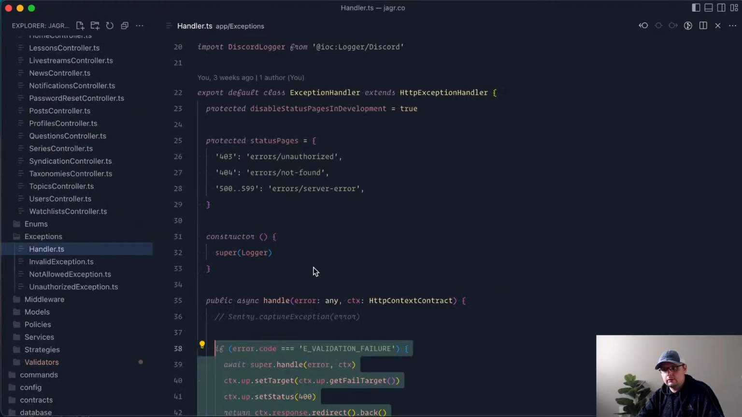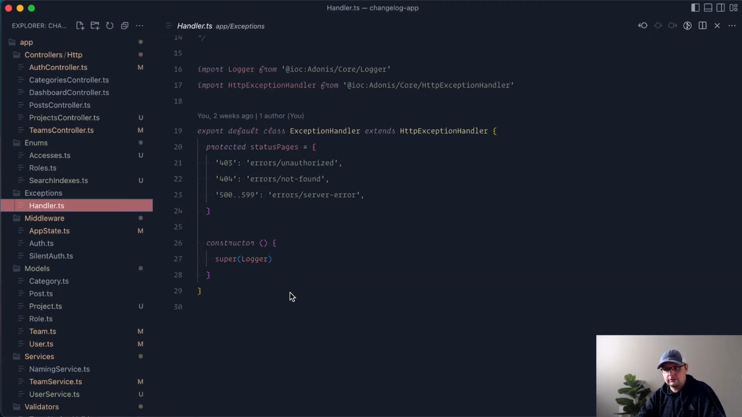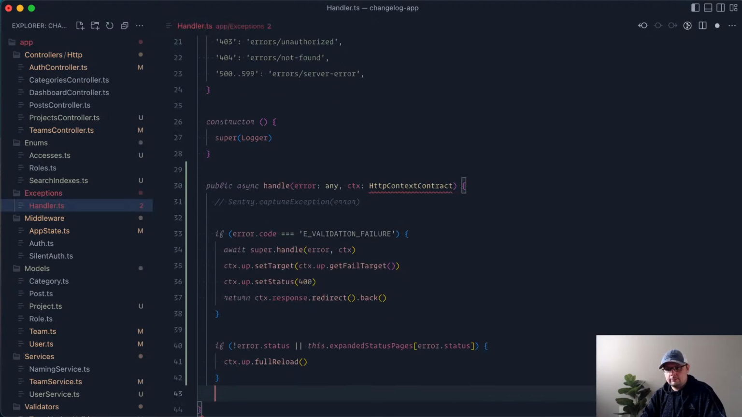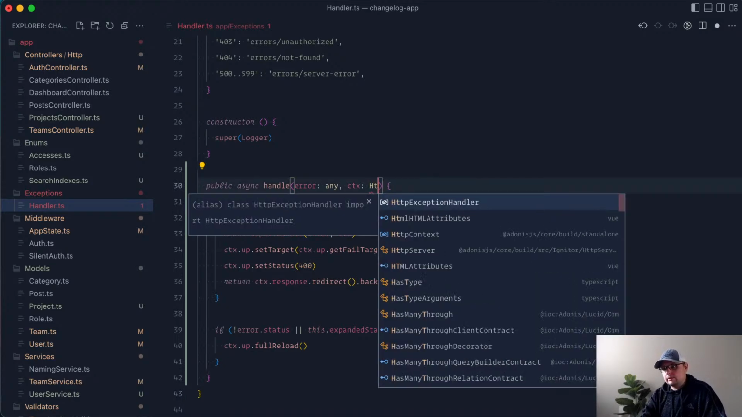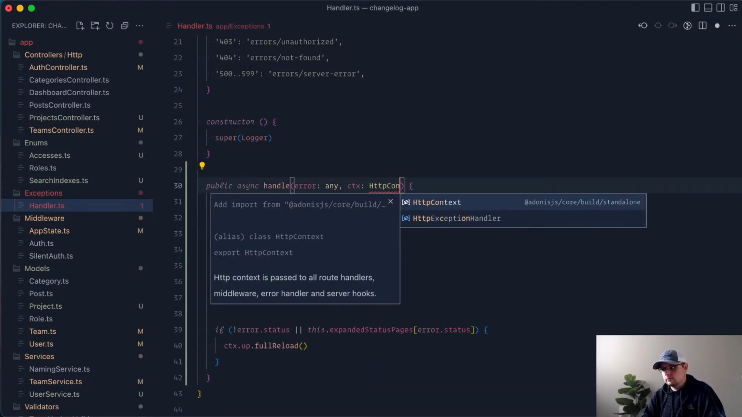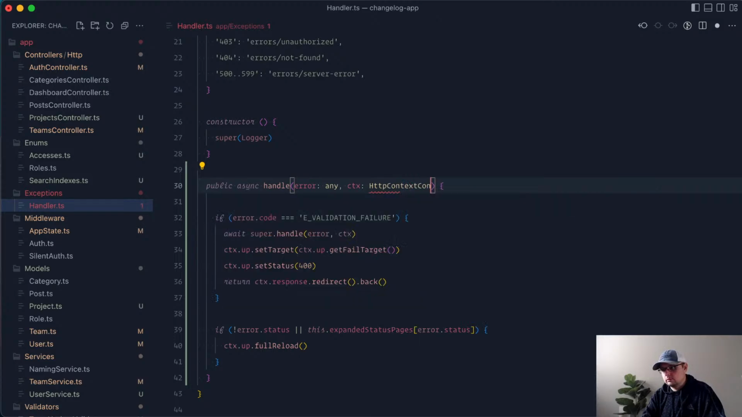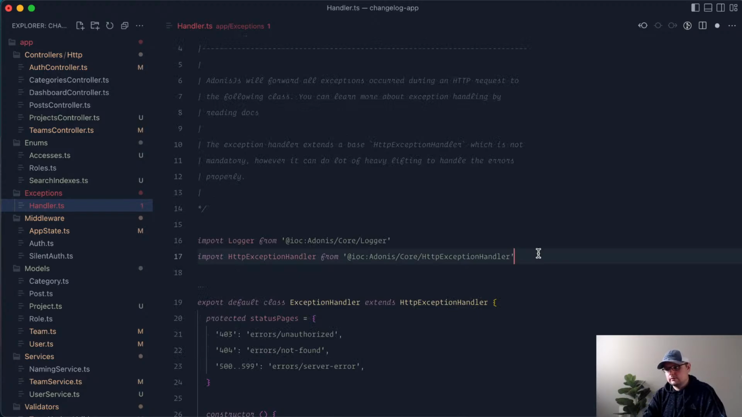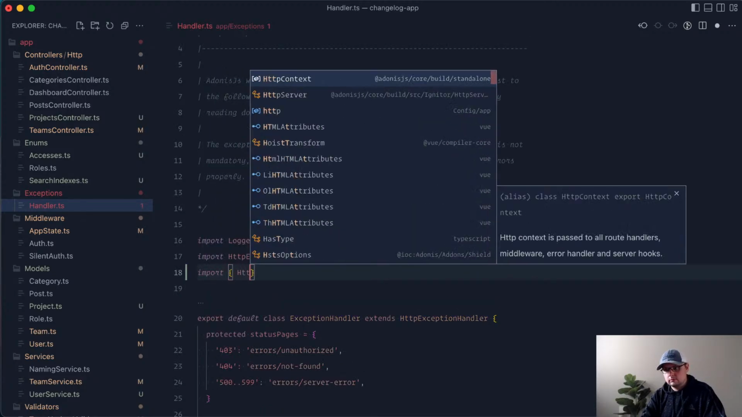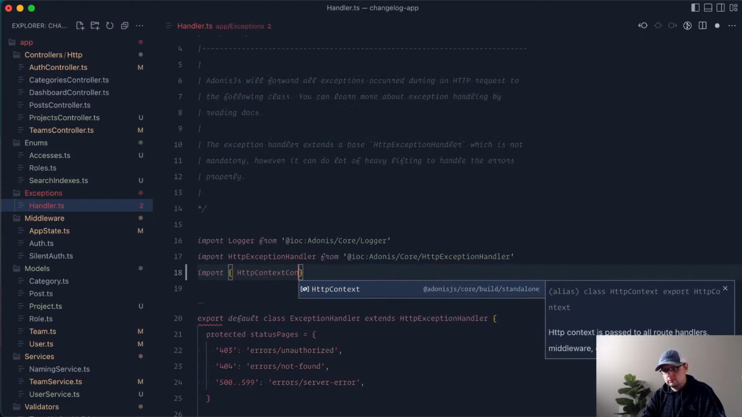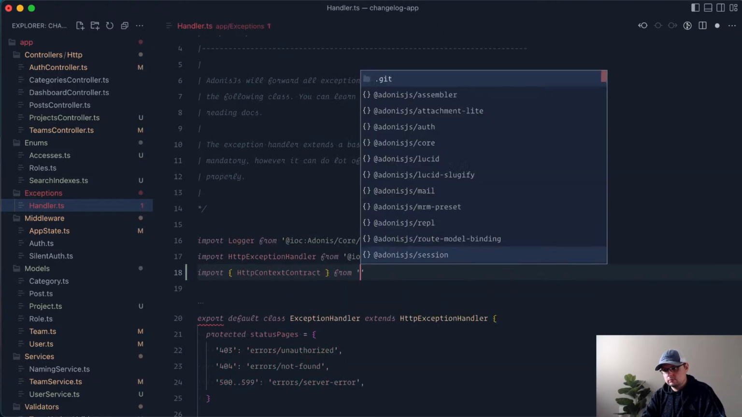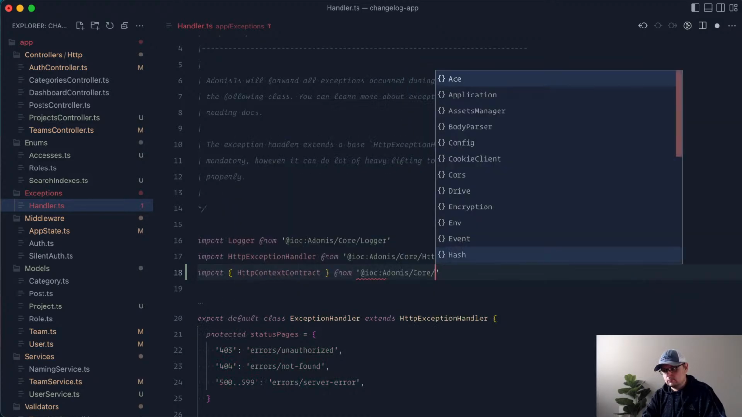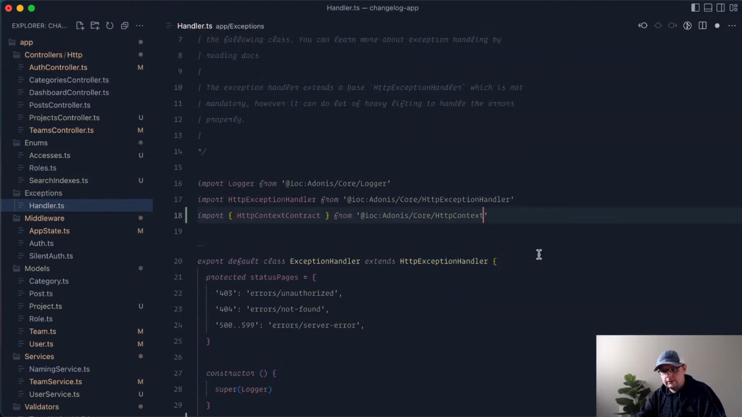Okay, need a handle method. Let me go ahead and try to take that selection up a little bit more so that we get that actual method there as well. Okay, there we go. So import the HTTP context contract. It doesn't want to, okay, let me. All right, there we go.